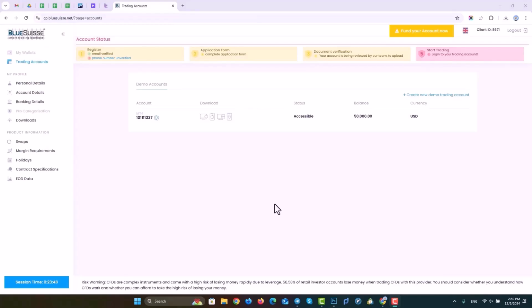However, friends, please note that to work with the BlueSuisse website, you must upload documents such as an ID card, passport, etc.